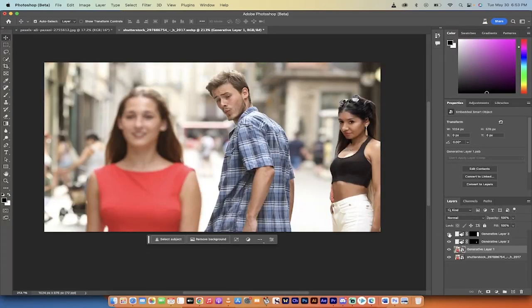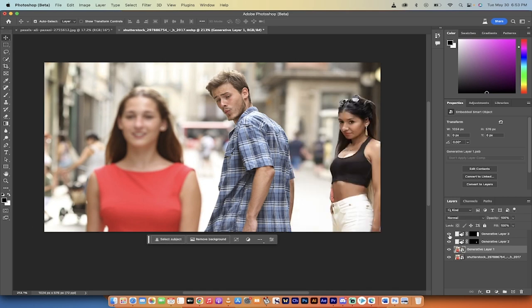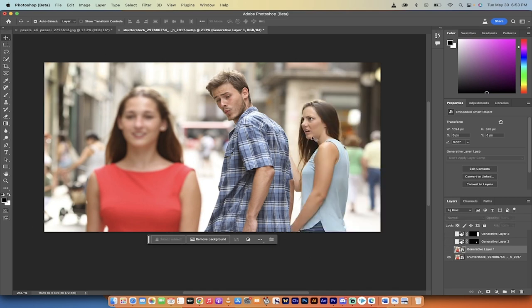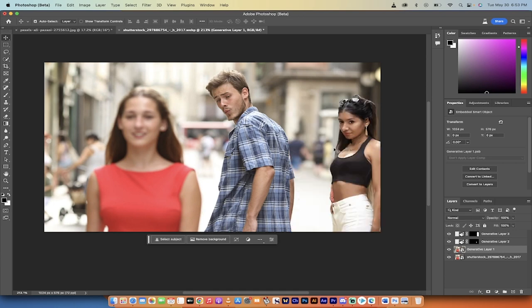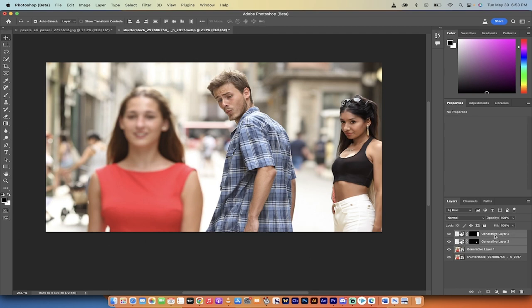In this one, we're in Photoshop beta. We're using generative fill, and look at this. I've gone ahead and taken out the original girl here from the meme, and then I replaced her with another girl. So how do you remove objects and remove people from images realistically? It's very easy to do with generative fill. Let's start from scratch, and I'm gonna show you step by step.